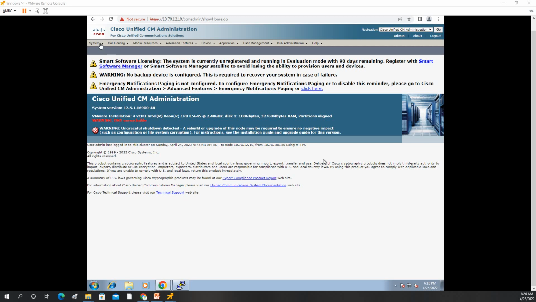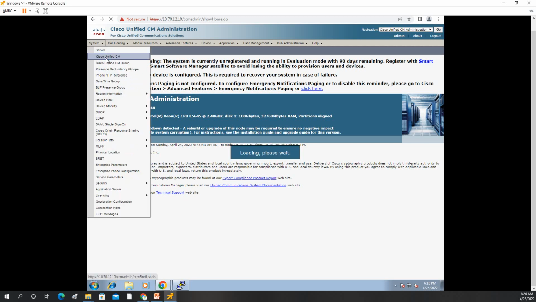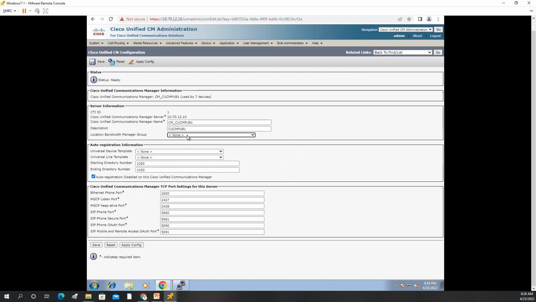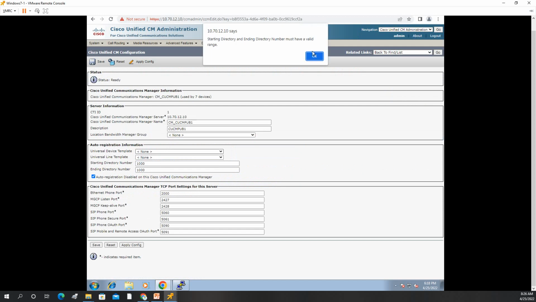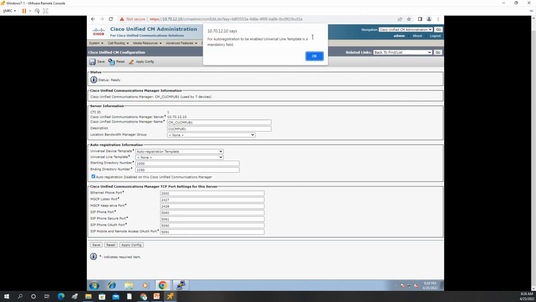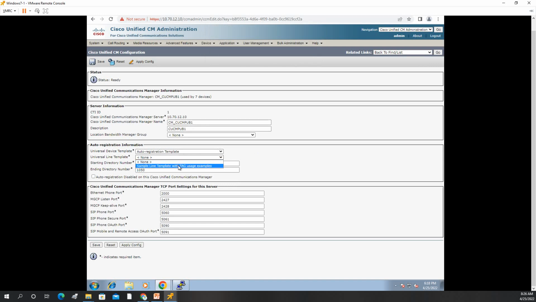Okay, now we will enable the auto registration of the IP phones. You go here, click this one, enable this one, 1000. The range will be 1000 to 1050 for 50 phones. Uncheck this, and then I think sample line template, and then click apply config. Okay, save.